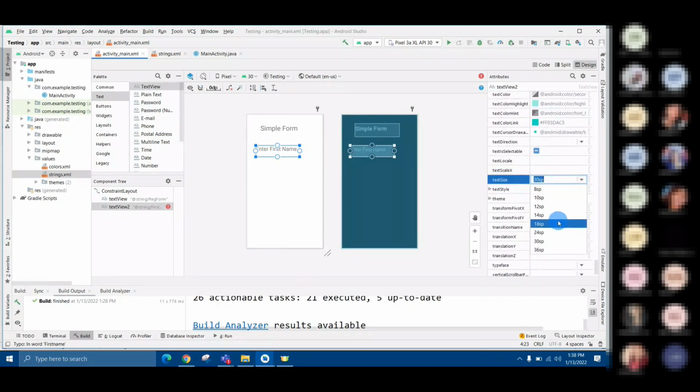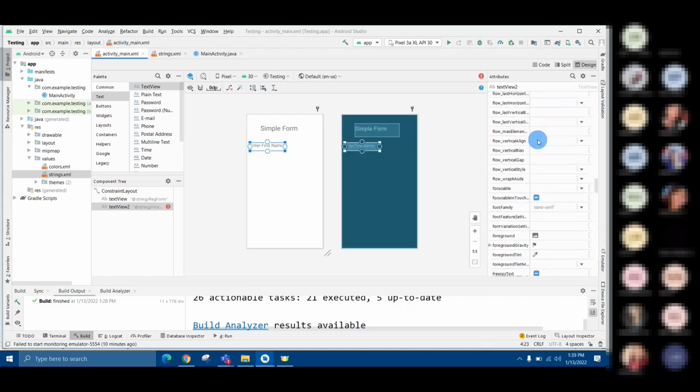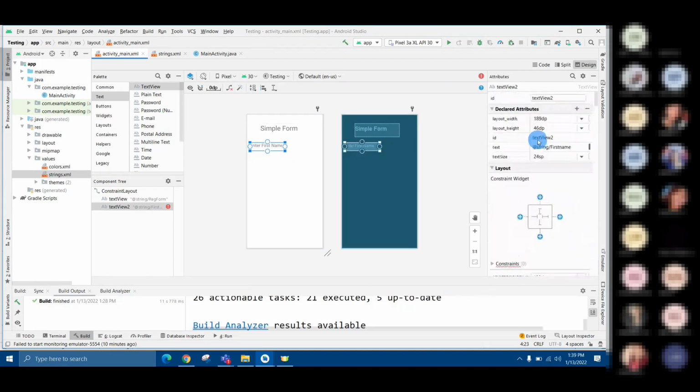So I'm going to change it to 18. No, 18 is too small. I want to place it as 24. And I'll decide where it wants to be. And then I have to bind it so that it will stick to that particular position. So I'm going to use the layout constraint we get. Just you have to click this plus mark.